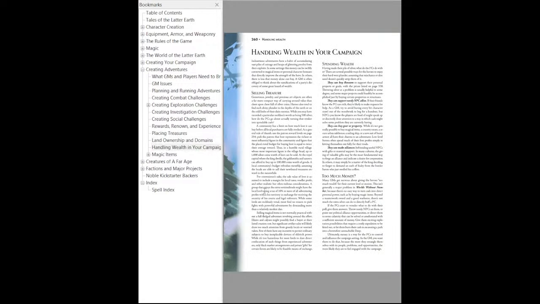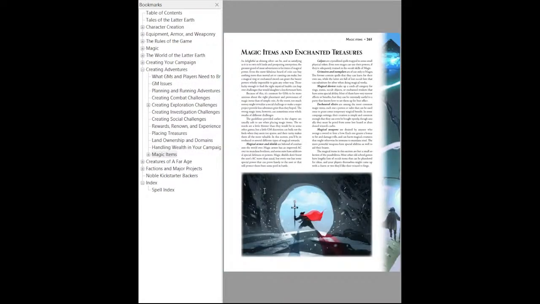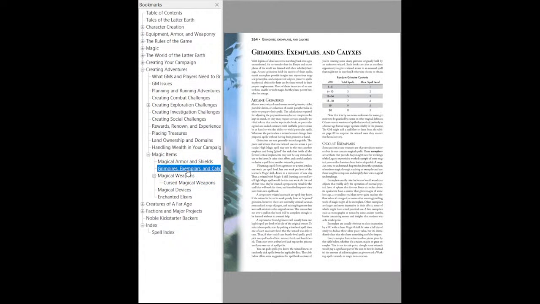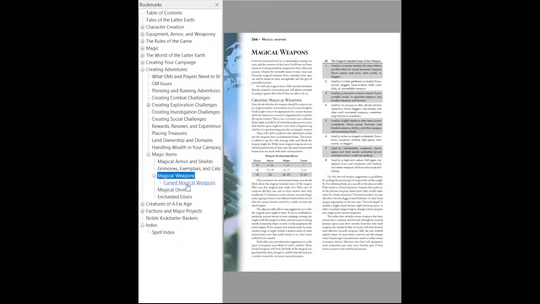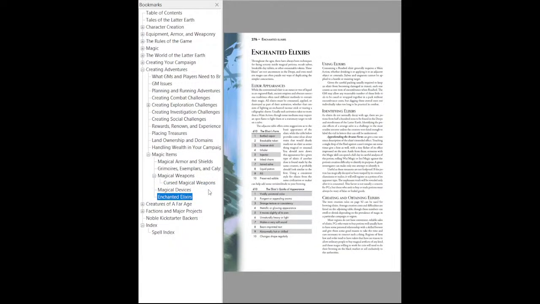Talking about spending treasure, too much money, matching items, and enchanted treasures. Okay, this is another one that also has a subsection of nodes here. Magical armor, grimoires, examples, and elixirs. Magical weapons, always a favorite among players. Magical devices, and enchanted elixirs. Okay, so we have categories of magical items. Something to look into, which may actually have significant differences in what they mean and what they do.